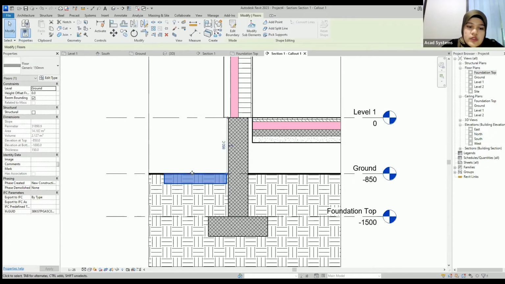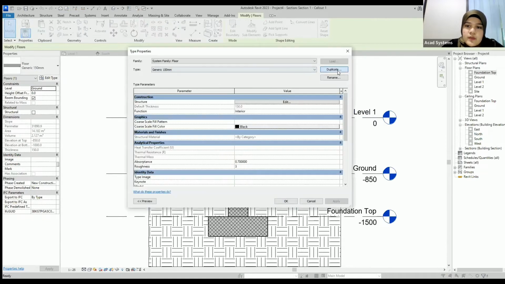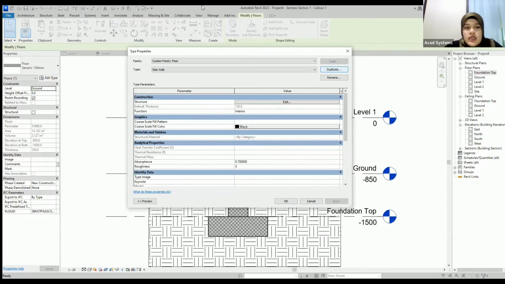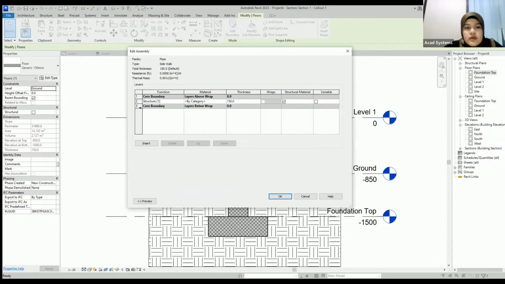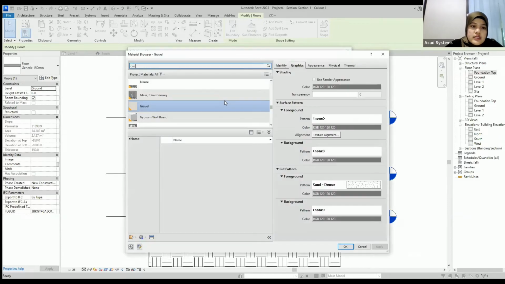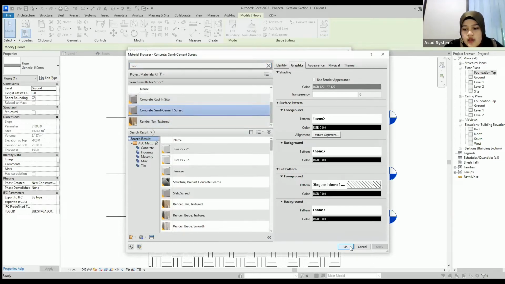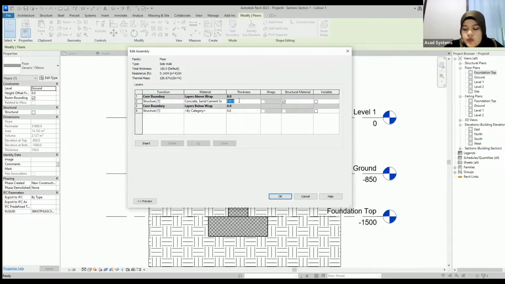So for the sidewalk too, I'm going to create one. Go to edit type, duplicate it, name it sidewalk. Click on OK, and go to structure, edit just one layer. So I'm going to add one more layer down here. Break it down. For the material, I'm going to change it to concrete in situ. No, not concrete in situ. Concrete, sand and cement screed, this one. Click on OK. The thickness will be 100.